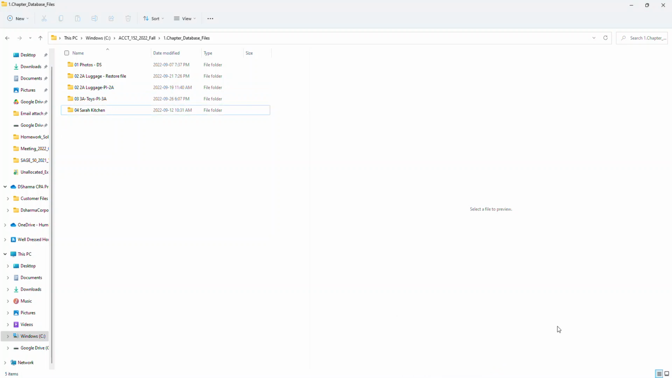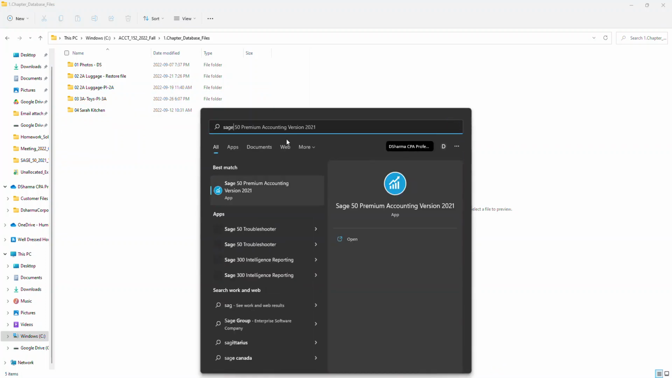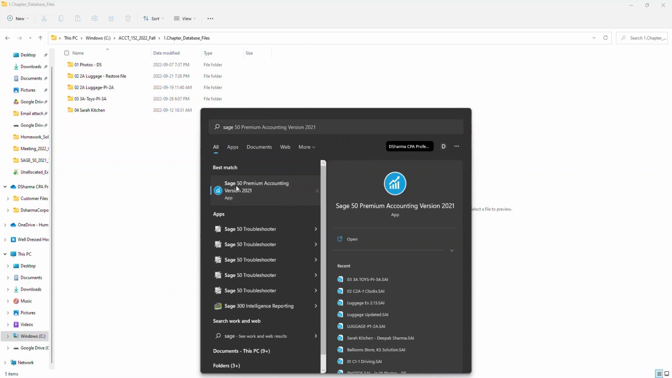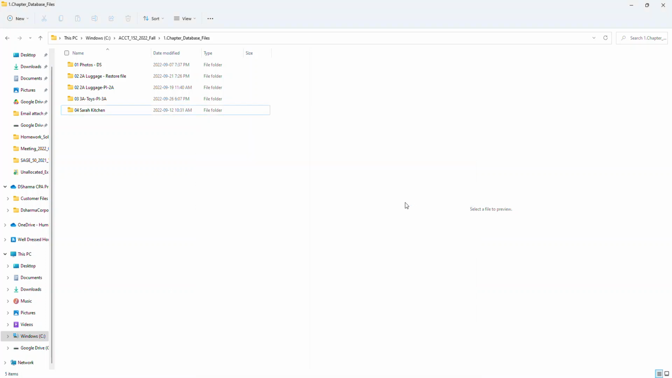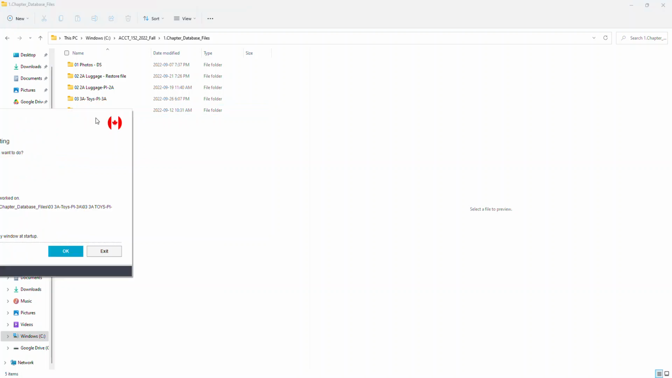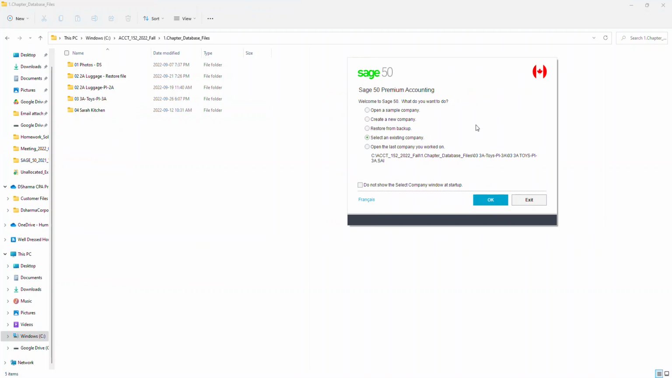What we're going to do next is open Sage 50 and open the file. So we're going to go right here and locate the Sage 50 software. When you open Sage 50, it's going to ask if you want to open an existing company. The answer is yes. It was only in chapter 4 that we were creating a company from scratch. But now we are going to be using the file that's provided to you, which is chapter 3A.